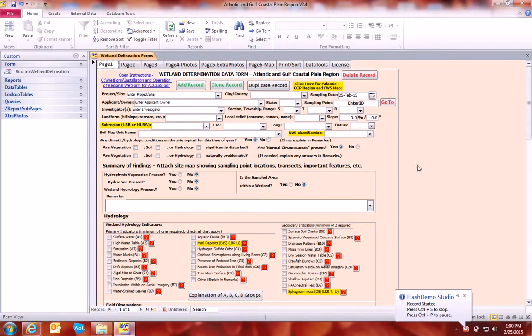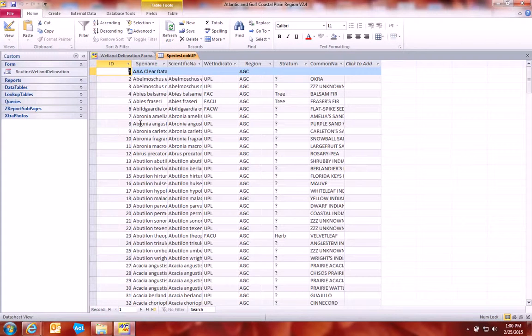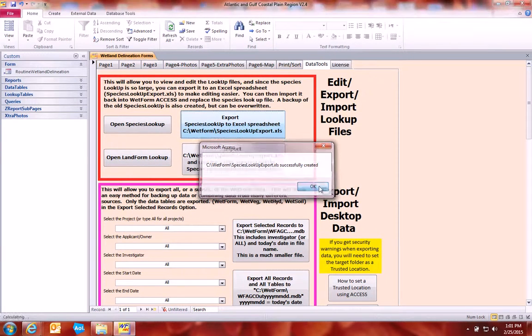Greetings. This is a demonstration of how to edit your species list using the external alternative of exporting to an Excel spreadsheet, working on it in Excel, and then importing it back into WetForm. So to demonstrate that, we'll go to the Data Tools tab, and you can see here's the way it was done internally, and that is presented in a separate video. We'll just close that down. But to start with, you would export the species list.